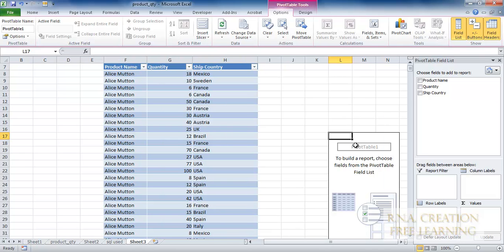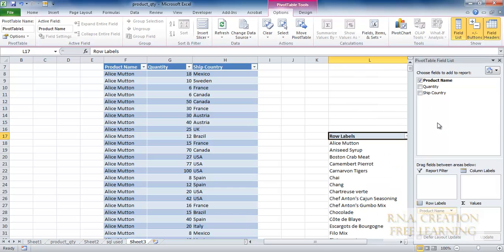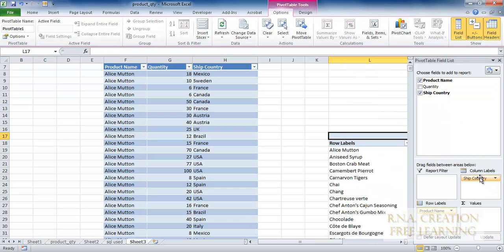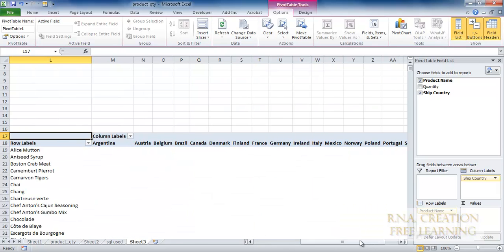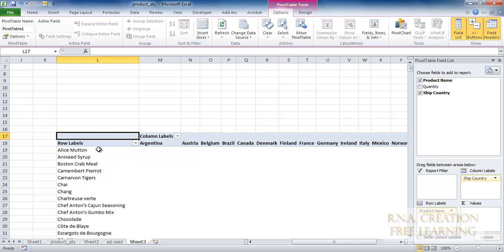You can see the data has come here. Now what do I do? What I want is the product name by the country. I can choose the product name for the rows or the country. In this case I am going to choose the product name row-wise and the shipping country column-wise. The columns will show up here. Now the pivot table has been created.